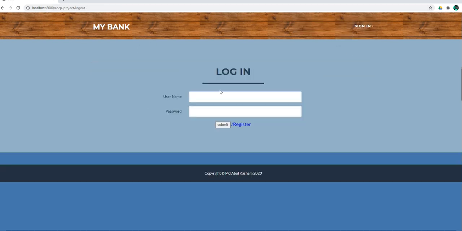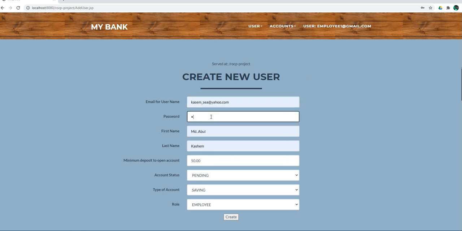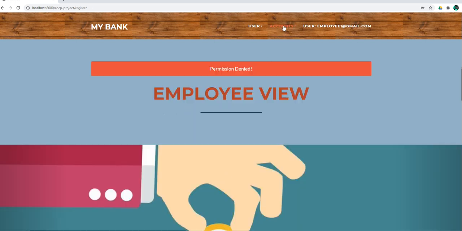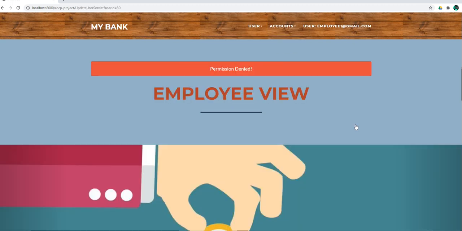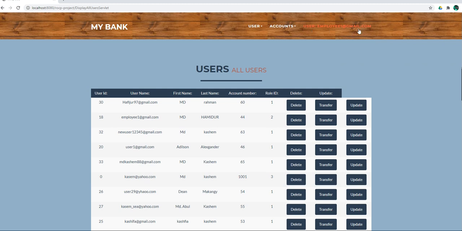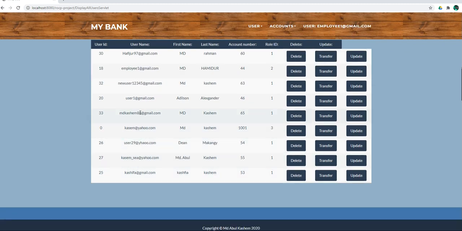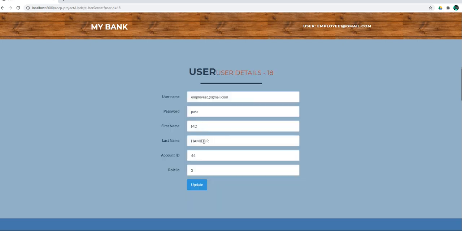So now I have the employee view. Yes, so this is the employee view. Employee can view only, cannot create any users, no permission. Employee cannot delete anybody, cannot update, but employee can update his own account information. So this is employee one. We'll find employee one right here. So this one he can update, right?